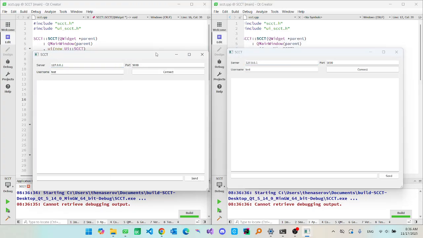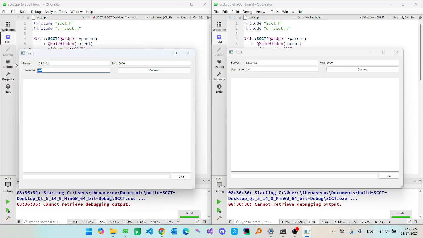Okay, this is client 1 and 2. Let's name this 1. And let's name this 2. As you can see, I can connect and everything looks just fine.